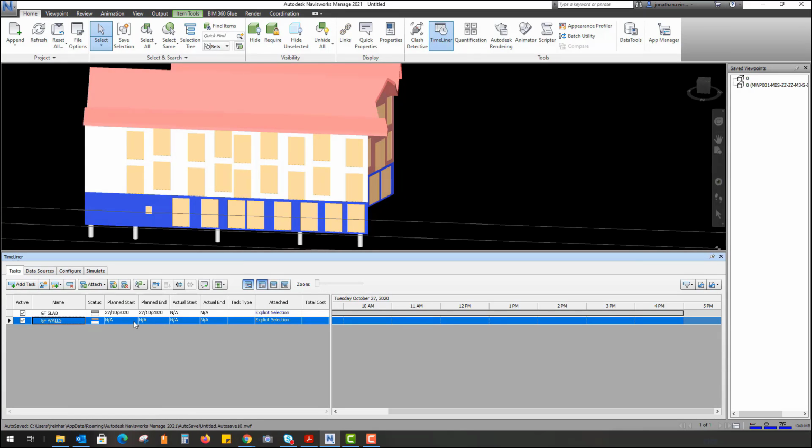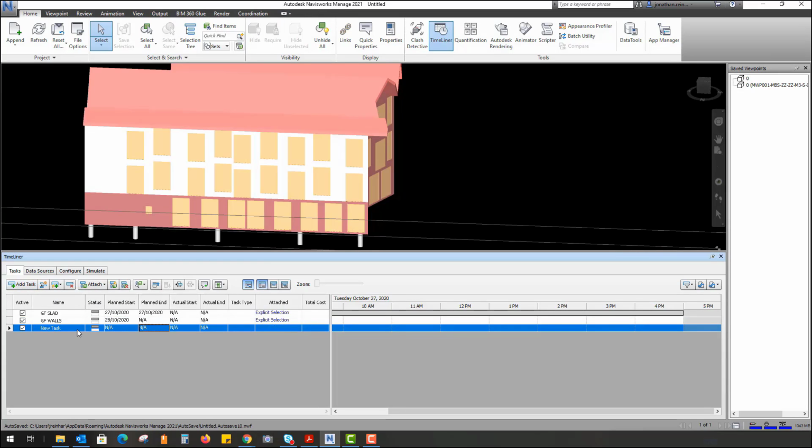So again, attach current selection, go into plan start date. We'll say it starts on the 28th and ends on the 28th. It's a very fast form of construction we're working with here. Now we're going to add another task, a third task, and we're just going to call this first floor slab, and we're going to add the first floor slab.